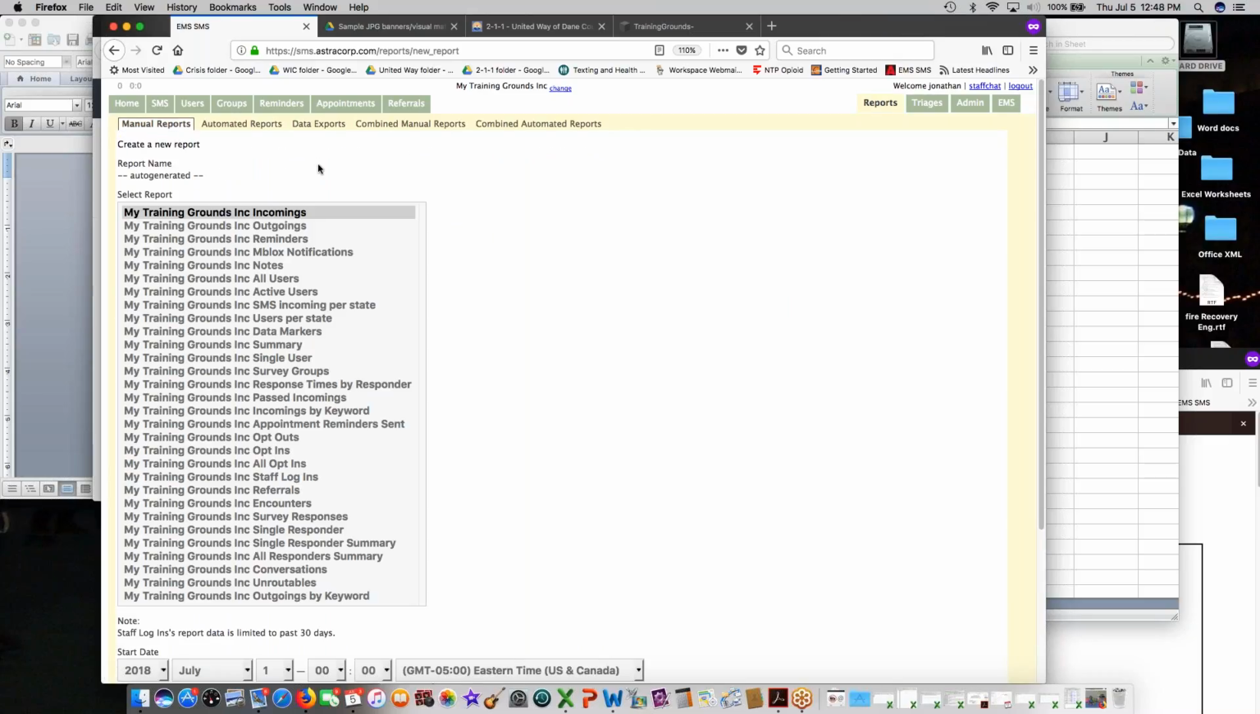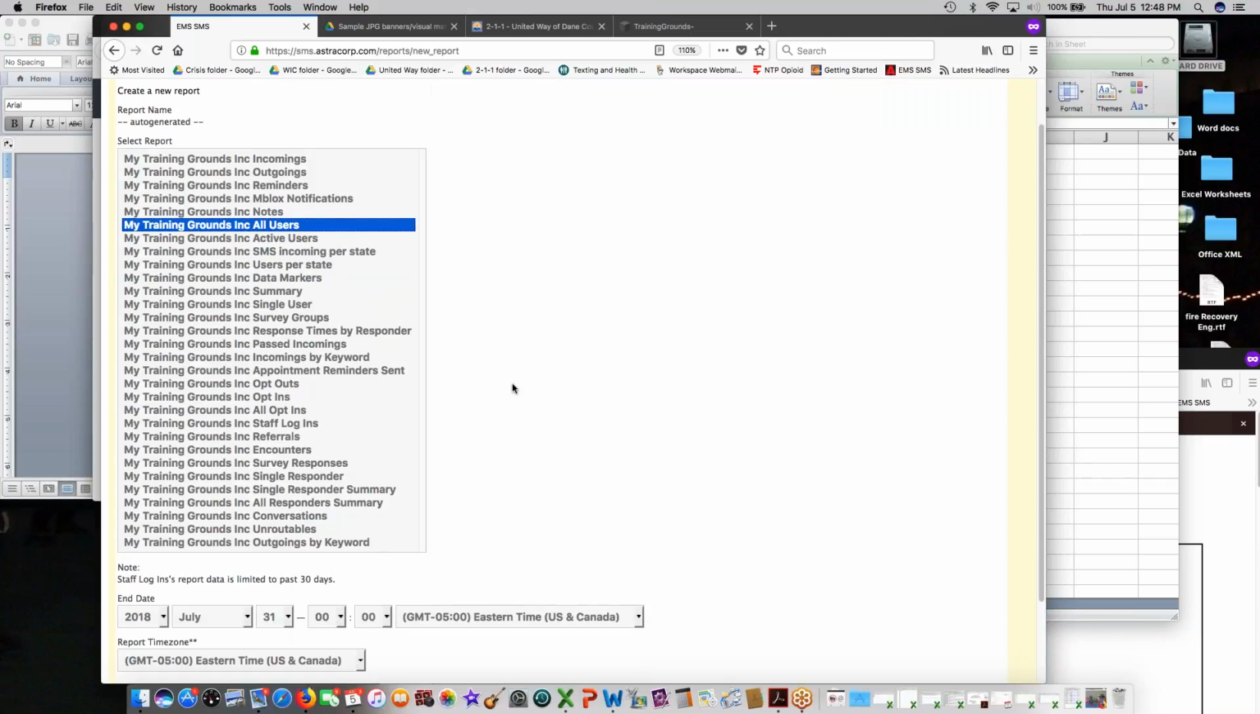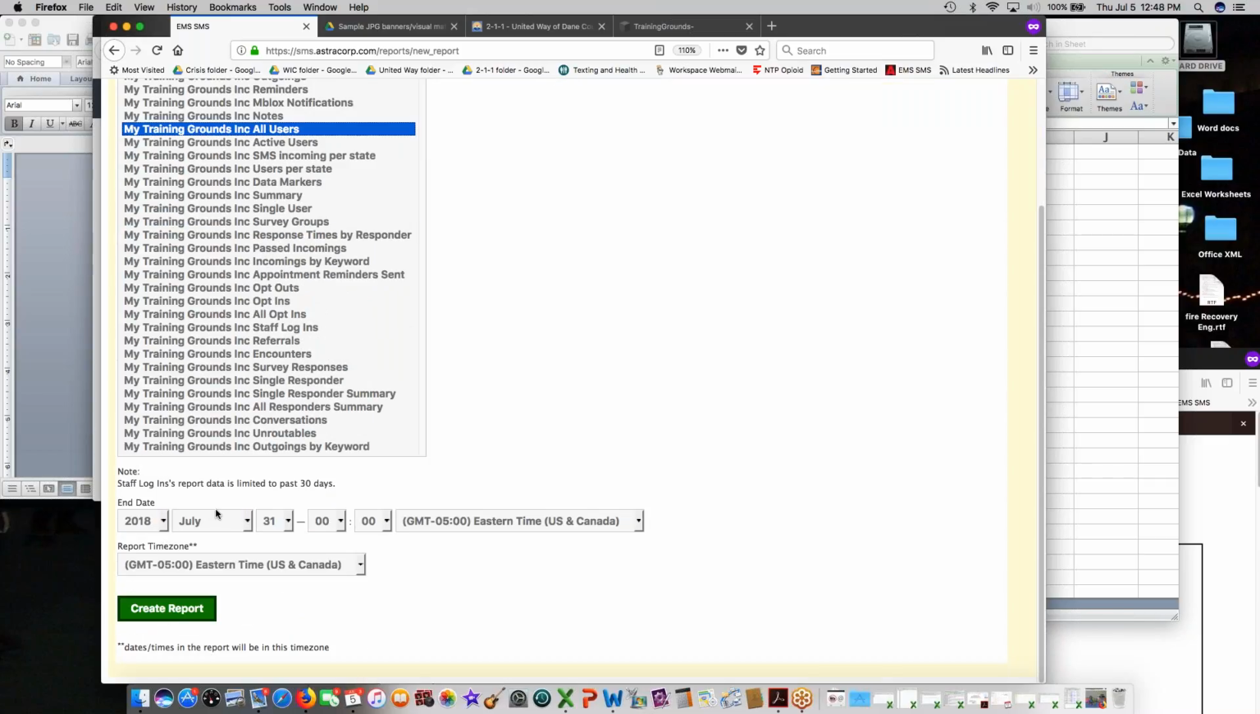Your reports, guys, are going to be like your all users report. That's a super terrific report, because it's an export Excel spreadsheet of all of your clients, all of the data markers associated to them, whoever's the case manager, whoever's responding to them, where to find if you've had conversations, what encounters they've had. All those things are in that all users report. So it becomes your kind of export of, this is our text message listserv.